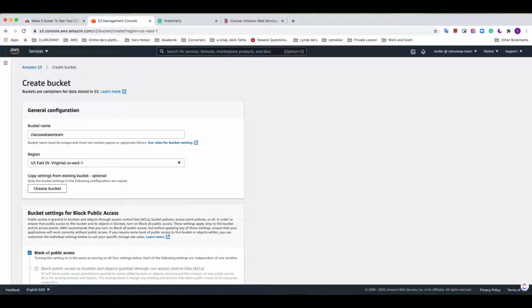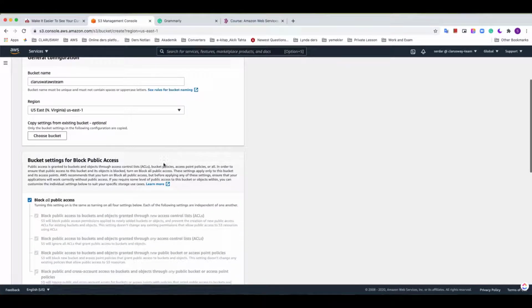Thirdly, a copy settings from existing bucket option can be used if there is a bucket that was created before. Settings in that bucket can be taken for creating a new bucket. So, when creating more than one bucket, we are free from adjusting each bucket each time. In this example, I don't need to use this option, so leave it as default.